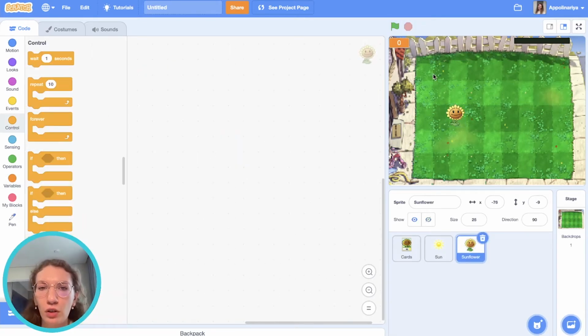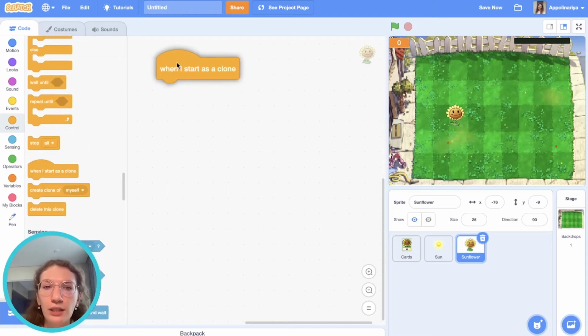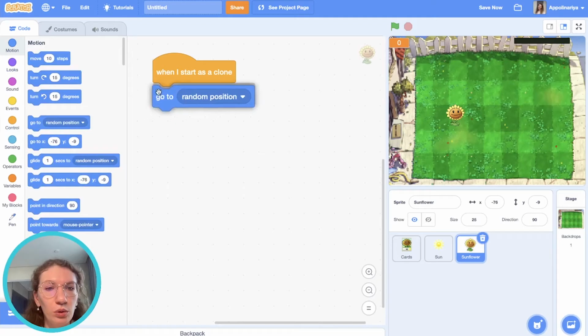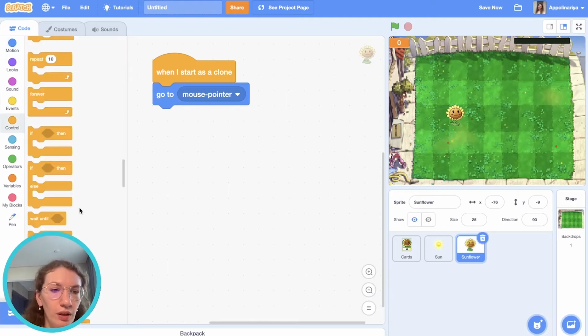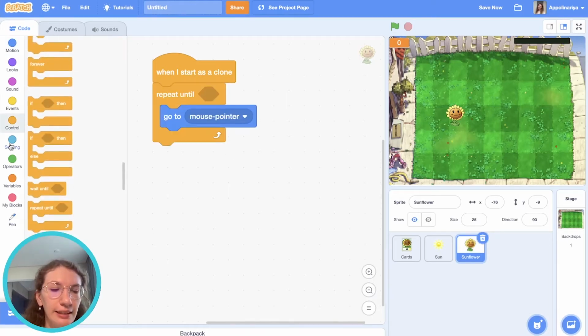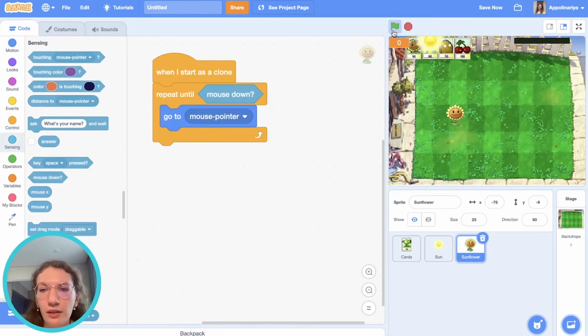After creating the clone of sunflower, the clone should go to our mouse, and when we click on some place on the land, it should set in this place exactly. So first, when I start as a clone, go to mouse pointer and do it until we click on some place. Repeat until mouse down. Let's check.